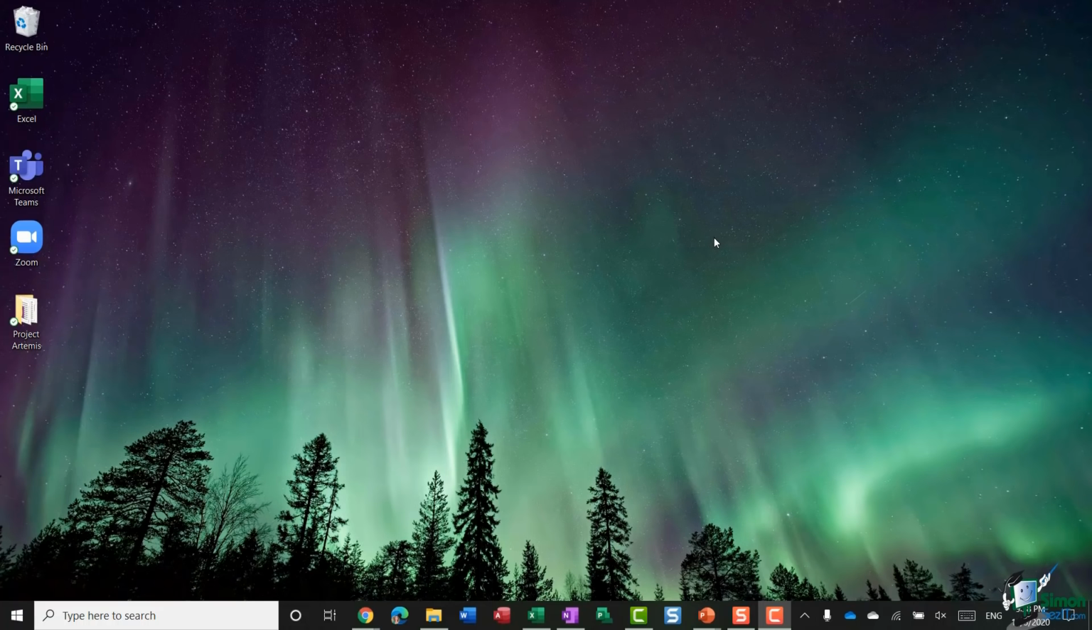So let's get started with our first look at OneNote for Windows 10. So if you do have a Windows 10 device, you'll probably find that you already have OneNote pre-installed.